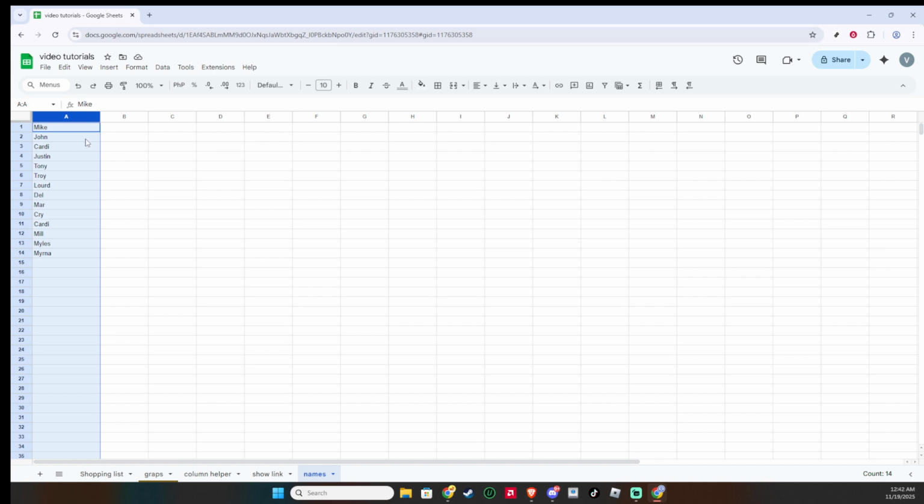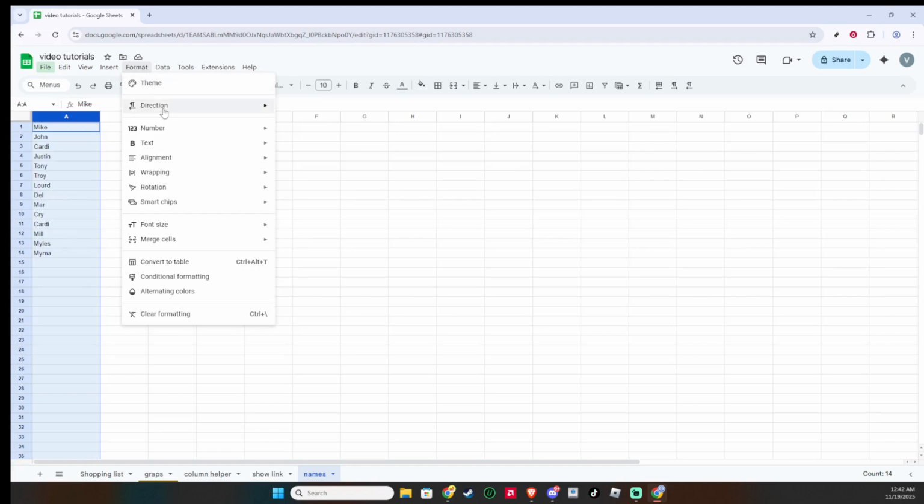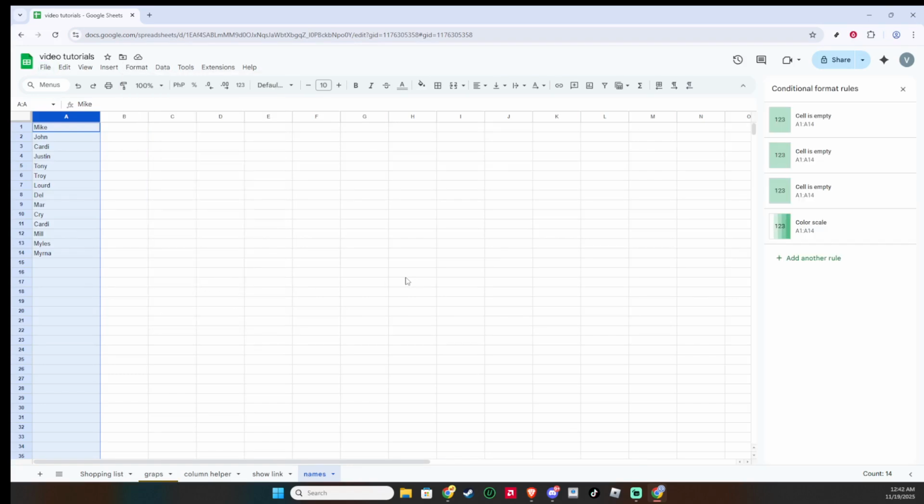Next, go to the top menu and click Format. From the drop-down, choose Conditional Formatting. A panel will open on the right side of your screen where we'll set the rule that finds repeated text.